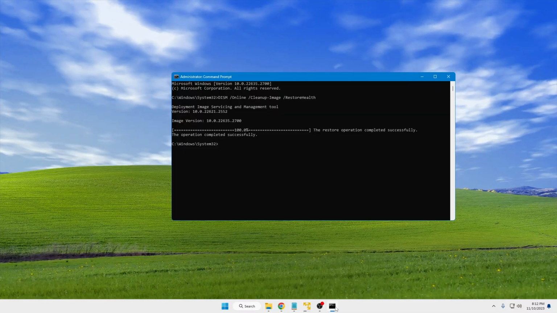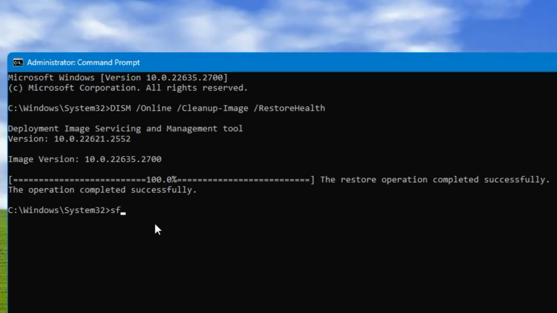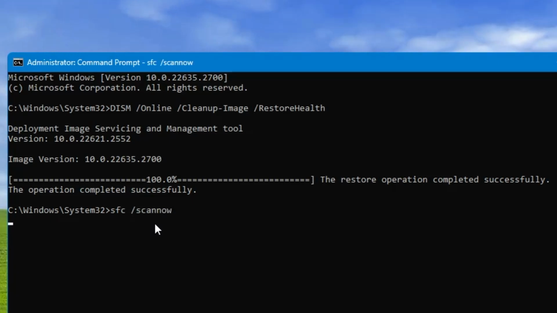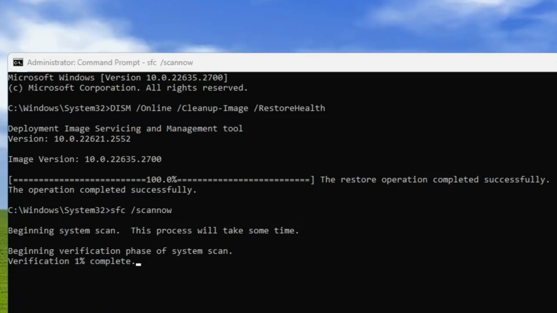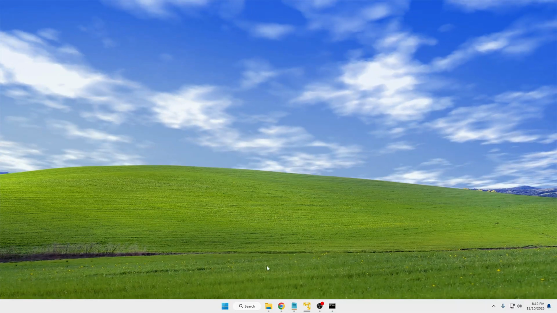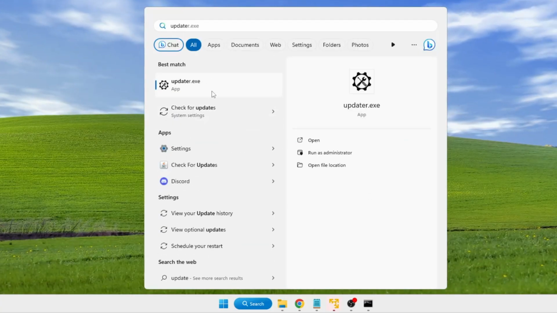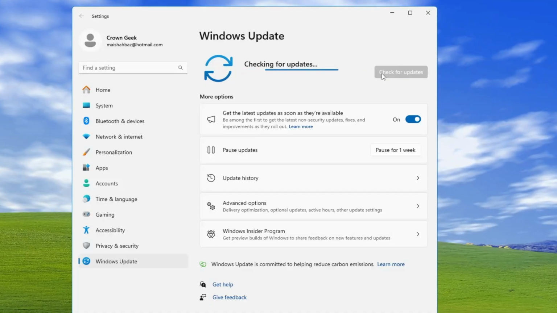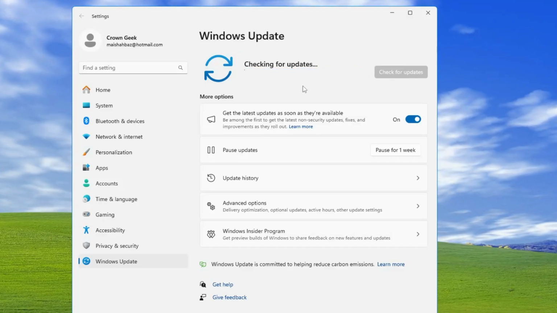Now bring up the command prompt. We can see the command is completed and the next command will be sfc /scannow. Again hit the enter key. Now this command will also take some time, so we can minimize it. And next you have to make sure that your Windows is up to date. So click on your Windows search, type update, click on check for updates, and here click check for updates again. And if there are any updates available, then kindly go ahead and update your operating system.